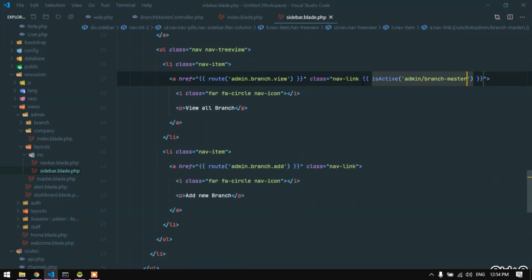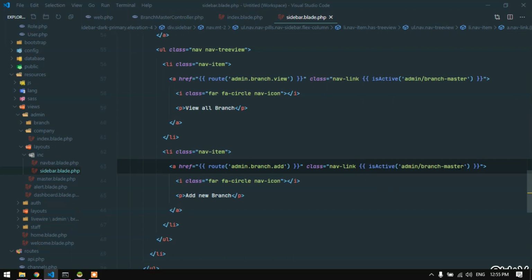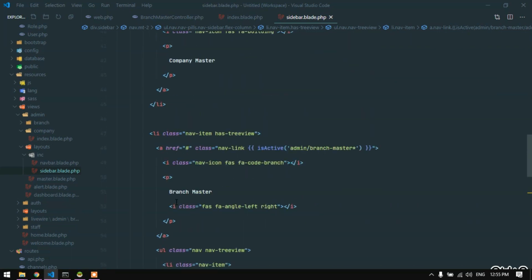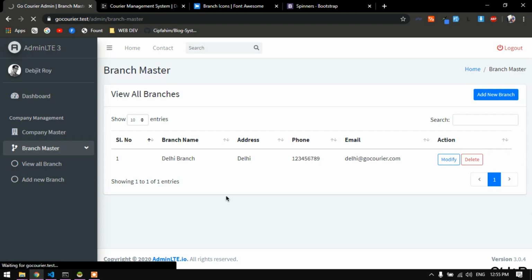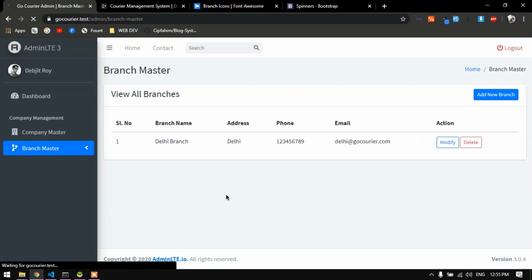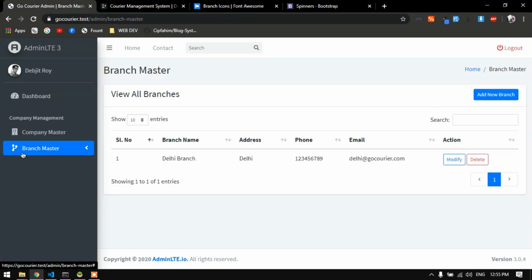Now one more thing, if I go back and reload, I am right now on branch master, it's active, and if you open this, it's also active. But the menu should be kept open. When I am on a drop down menu, it should be kept open. If you reload right now, you will see it's not kept open. So what I need to do, when I am working on this branch, it should have a menu-open class. So for that over here, there should be a class menu.